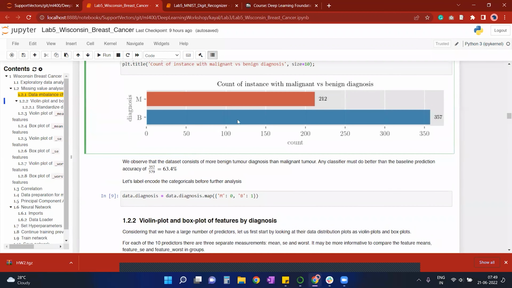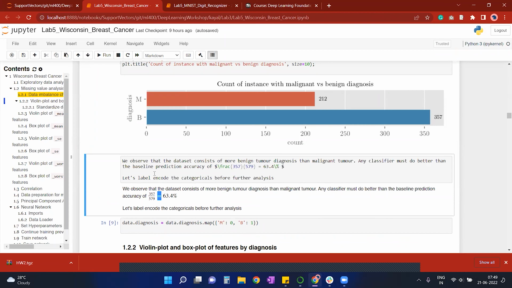So what this says is, I see that benign is the largest category among these two, and for any test data sample I get, I automatically just classify it as benign, because it seems to be the maximum category here. I can do that, and that is a baseline prediction, so that is 357 by 579, right?